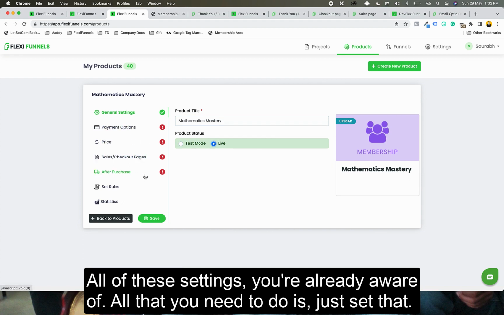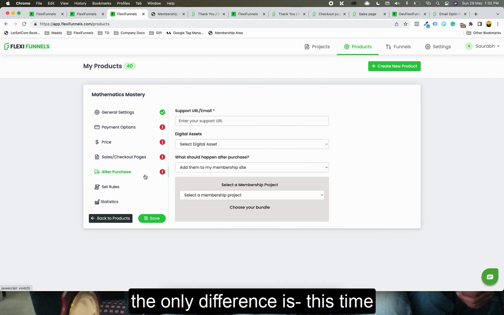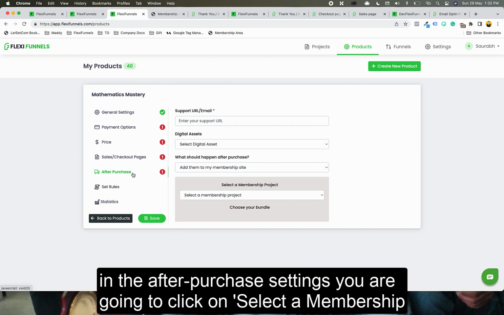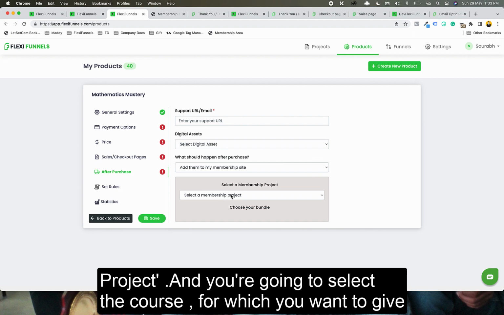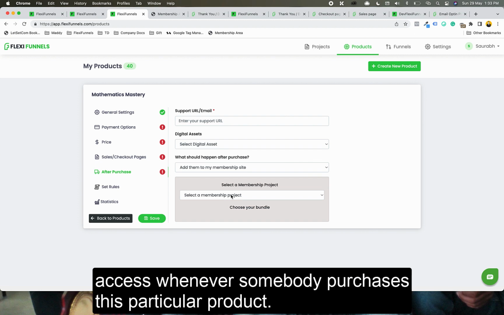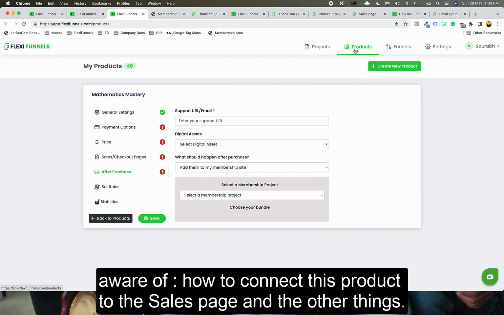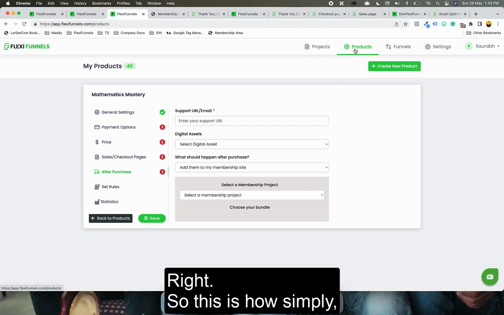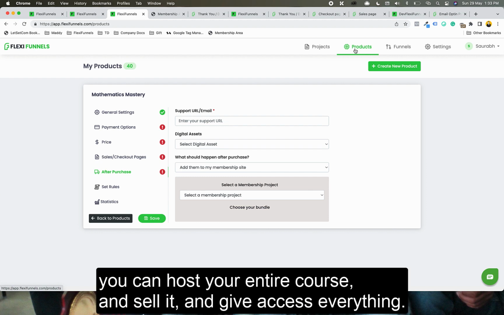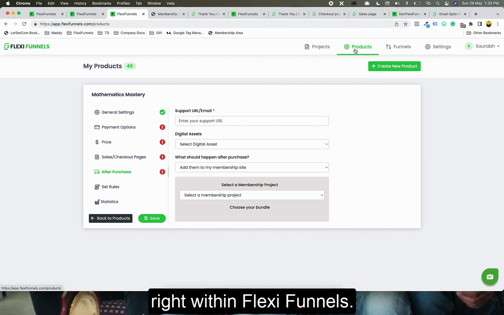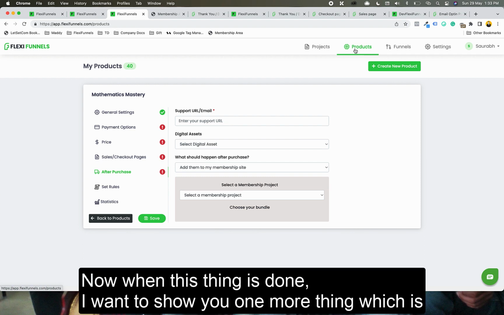The only difference is this time in the after purchase settings, you're going to click on select a membership project, and you're going to select the course for which you want to give access whenever somebody purchases this particular product. All right, and all the other settings you're already aware of, how to connect this product to the sales page and the other things, right? So this is how simply you can host your entire course and sell it and give access, everything right within FlexiFunnels. Got it?